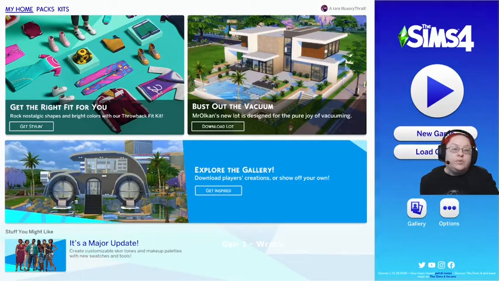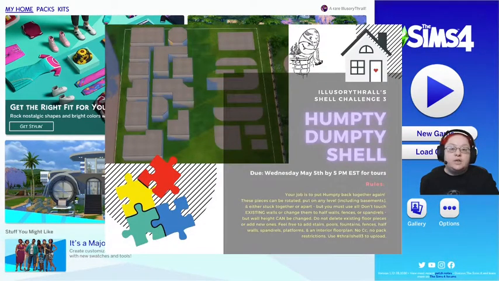But while we're waiting, I want to show off my shell again. This is the Humpty Dumpty shell. It's due the 5th of May at 5 p.m. And it's basically putting all these pieces, the indoor ones and the outside pieces, together to build a house. So that's going to be fun to do. Really looking forward to seeing what a lot of people put together for this one. I'm going to be doing it as well.